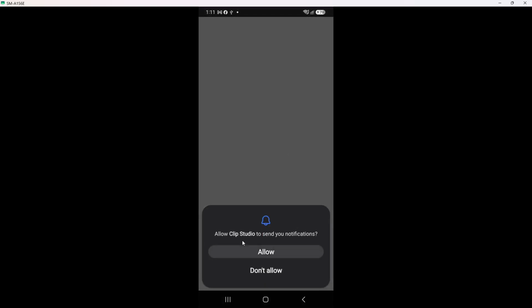And there you have it. You have successfully downloaded Clip Studio Paint on your Android device. Enjoy creating and exploring all the possibilities this app offers. Happy drawing!